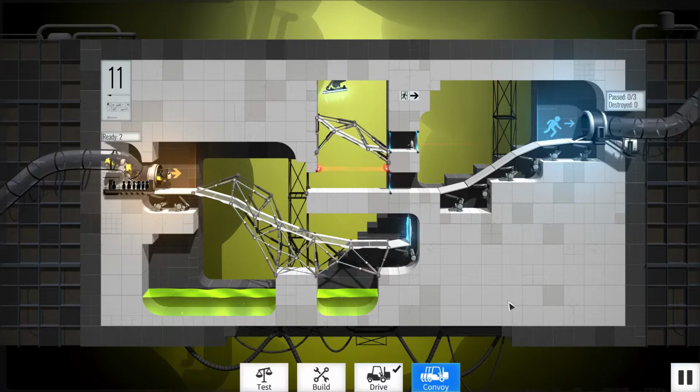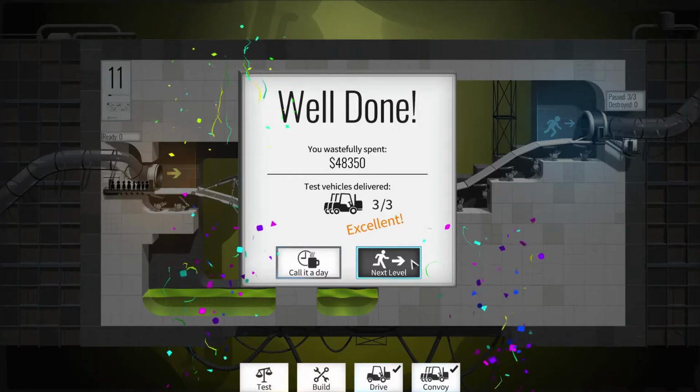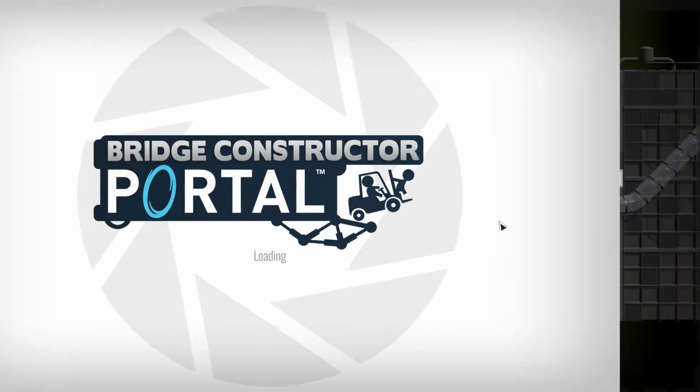Yay, let's send a convoy. I'm not sure how well this is gonna work out. Oh boy. Well, he died. And he is upside down. Oh. Fixed it. Perfect, we just lost one guy. And out you go. To next level.